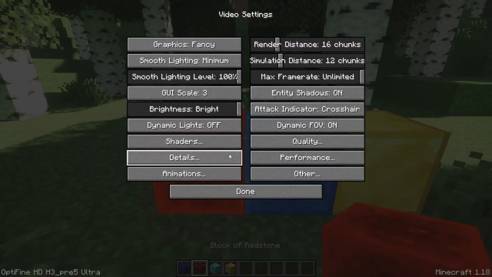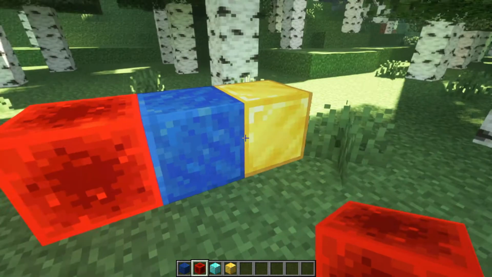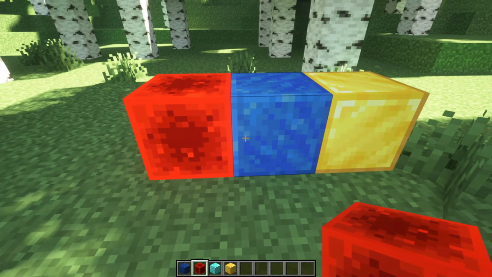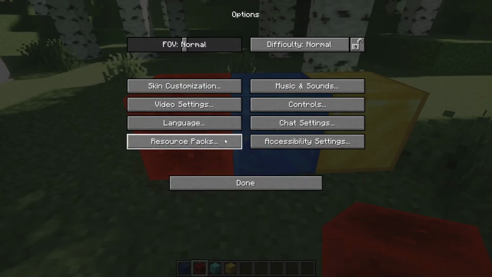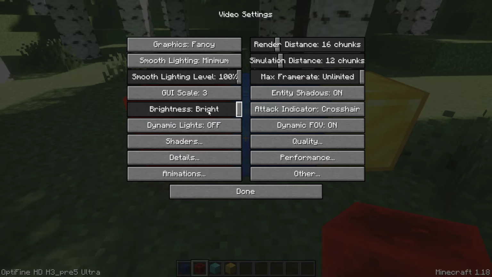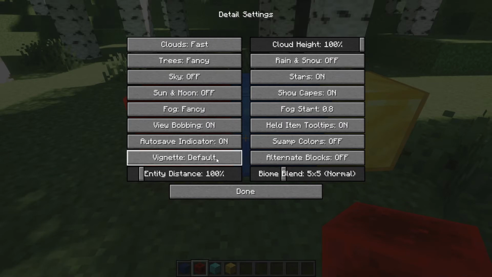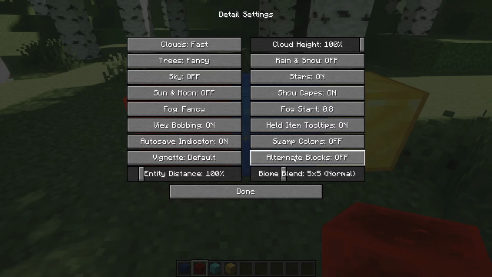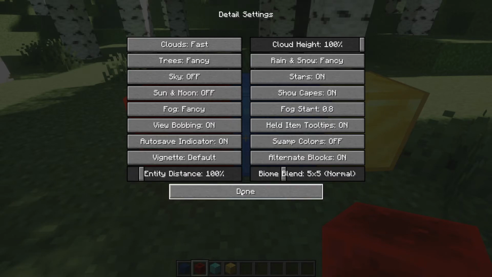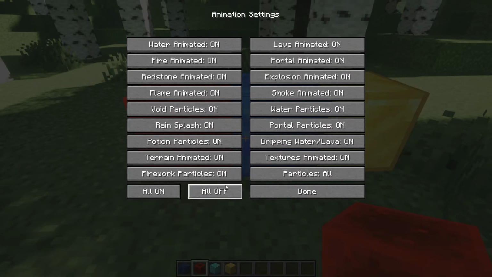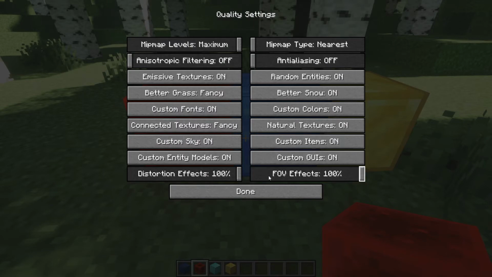Also, one more thing to add, as you can see, these blocks are not changing at all, even with my shader pack. So what you're going to want to do is go back into options, go to video settings, and then change the settings in your Optifine. This would be in details, and as you can see, there are some blocks that you want to change. So alternative blocks, you want to turn that on. You might also want to turn on rain and snow, and there is much more stuff like alternative blocks that you have to turn on to actually see them.